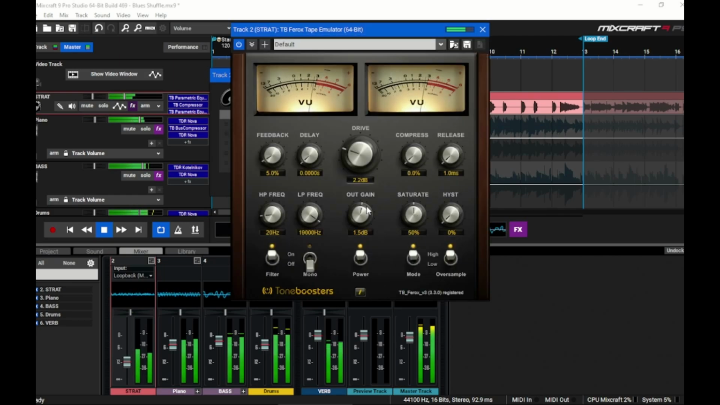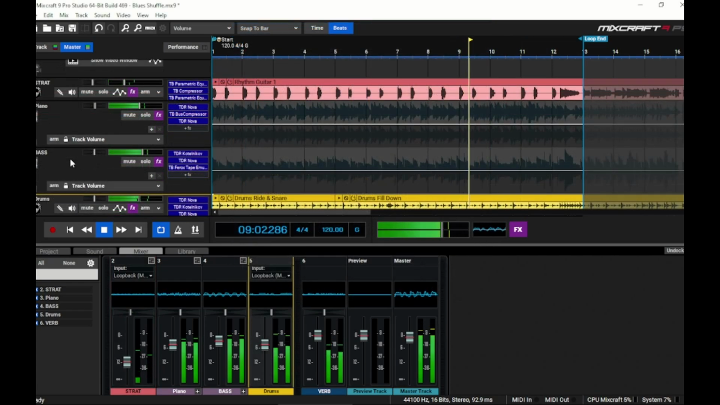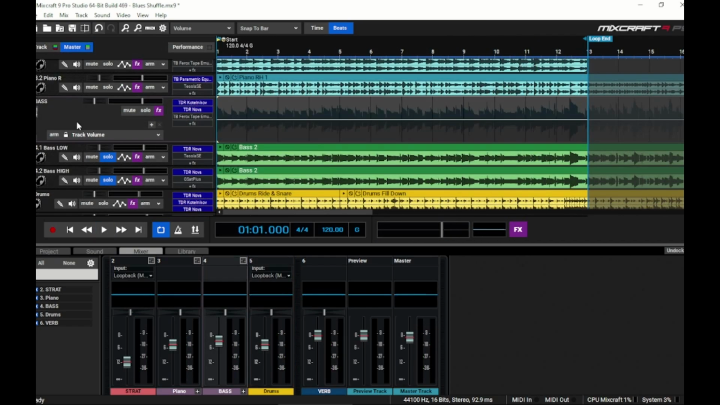Now, I also saturated the bass and the drum bus and used the same techniques. Now we're going to turn all the saturation off and all of it back on so we can hear the difference.